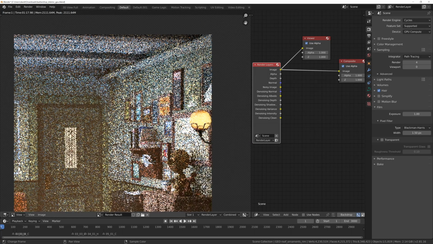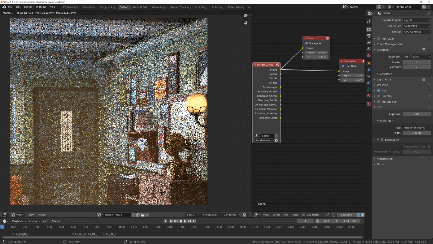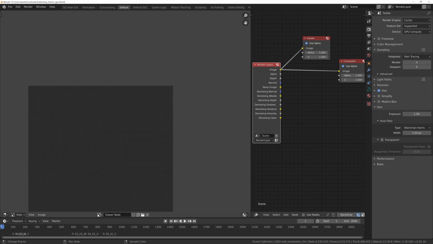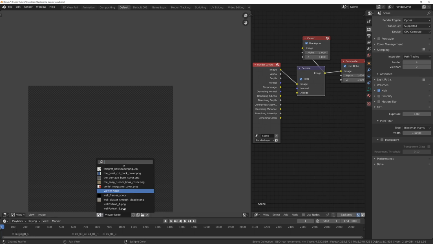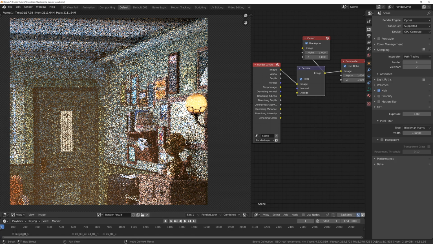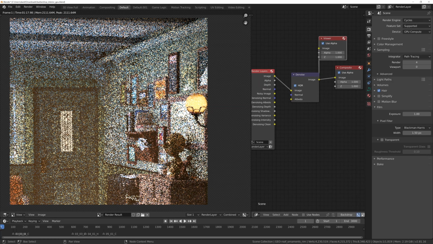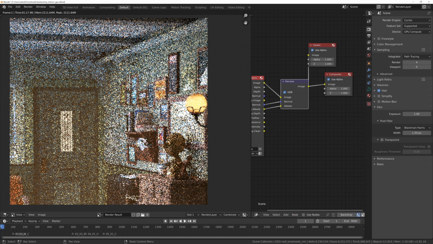Okay, so let's zoom in here. I got my viewer node over here, so I'm going to switch to viewer. One second, viewer node. There we are. And come back here, Shift A, and let's go ahead and add a denoise. Put it here, put it here. That's interesting. Let's go to render result. For some reason, viewer doesn't want to pop up. All right, so denoise, normal to normal, albedo to albedo, and use nodes.